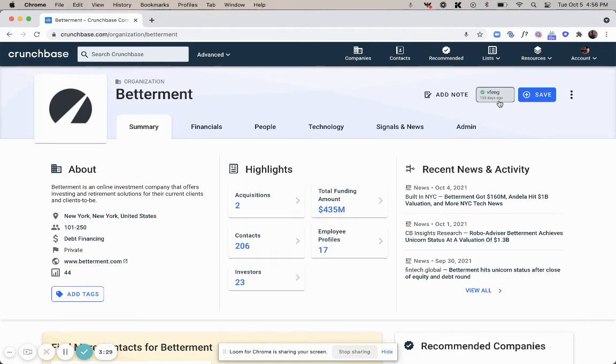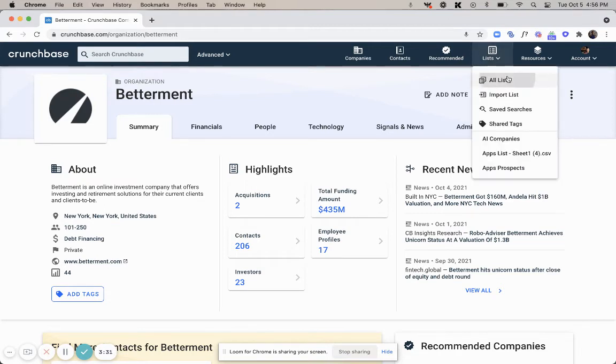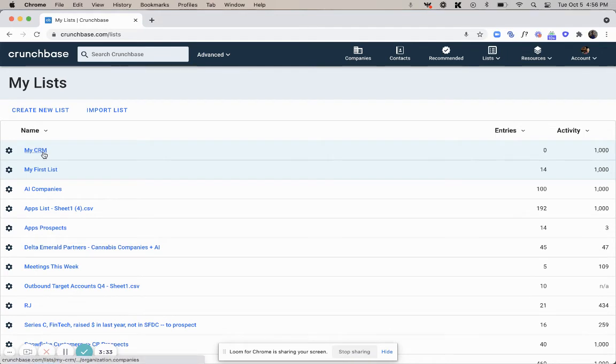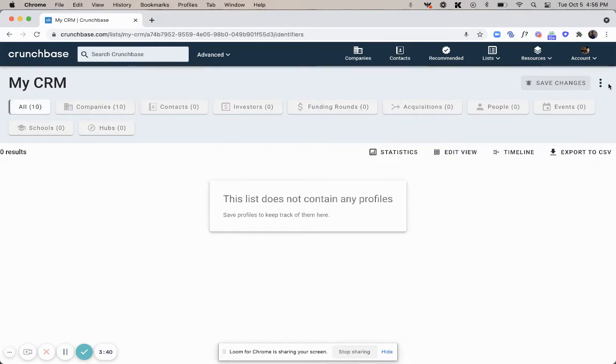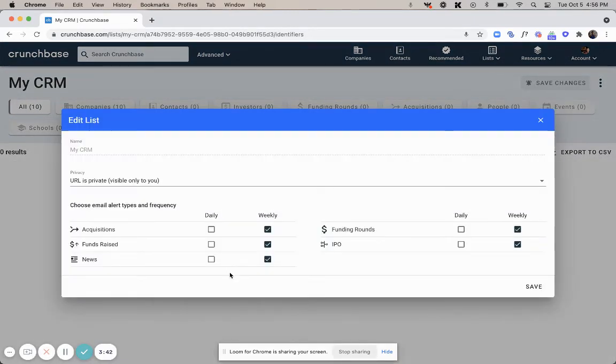Also, each account that you own in Salesforce will automatically get added to this list called My CRM. That way you can keep track of all of those accounts that you own. And then you'll also be able to set up alerts for that list.